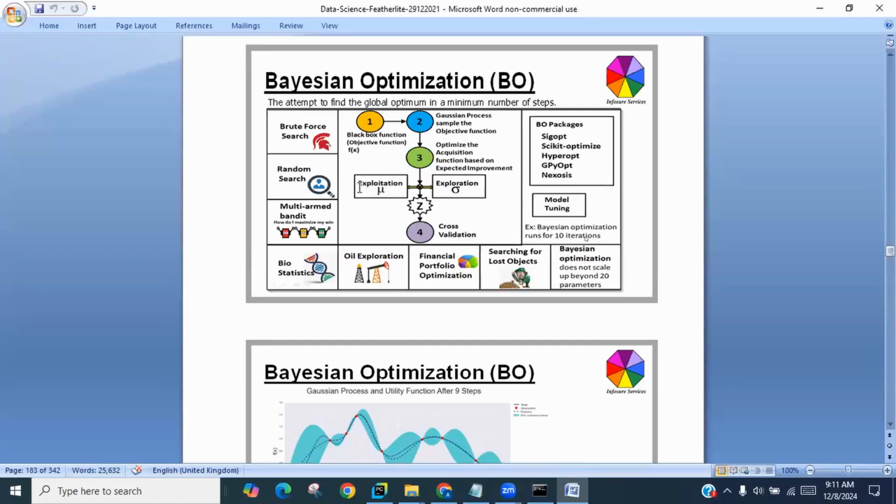There is an exploitation and exploration component. So you start with a black box function. The function which you're trying to maximize or minimize is called a black box function. You immediately apply a Gaussian on that. Gaussian sample and create an objective function. Then optimize the acquisition function based on the expected improvement. So then it takes the mean. This is the standard deviation, exploitation, exploration.